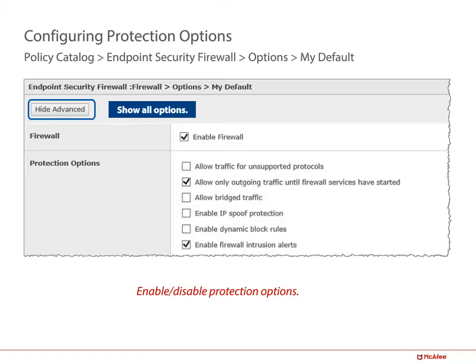Another option that we have is allow only outgoing traffic until the firewall services have started. By default, this is enabled. What this means is my machine can communicate out. At least it will receive its DHCP address, it will find the network, all of those types of communication. If you want to, you can disable this to allow all traffic before services are started. Caution, if you do have it disabled, then basically that means all traffic can communicate with your machine, both to and from, before the services are started, which might leave your system vulnerable. The idea of this is only allow communication that's initiated from this machine to be allowed, not communication automatically coming to the machine.